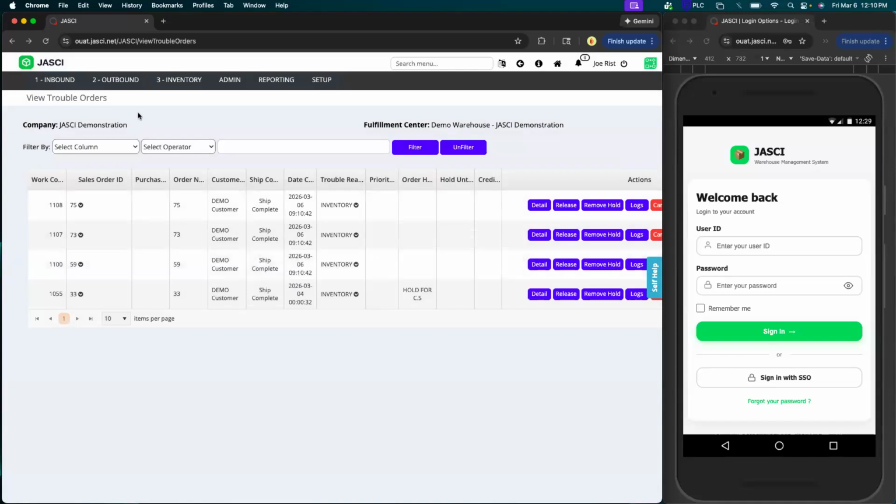This will also, on a reoccurring basis, release everything from trouble that it is able to. So that's just an example of how we can check in on orders that are in trouble and alleviate the trouble for them.